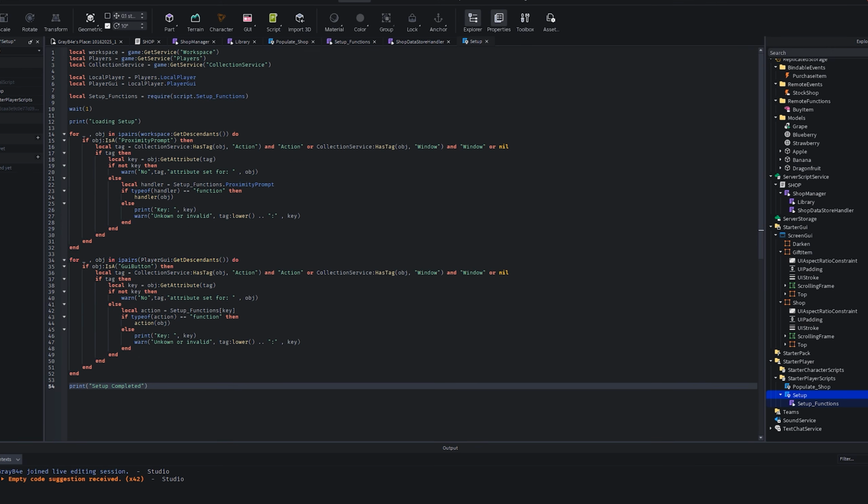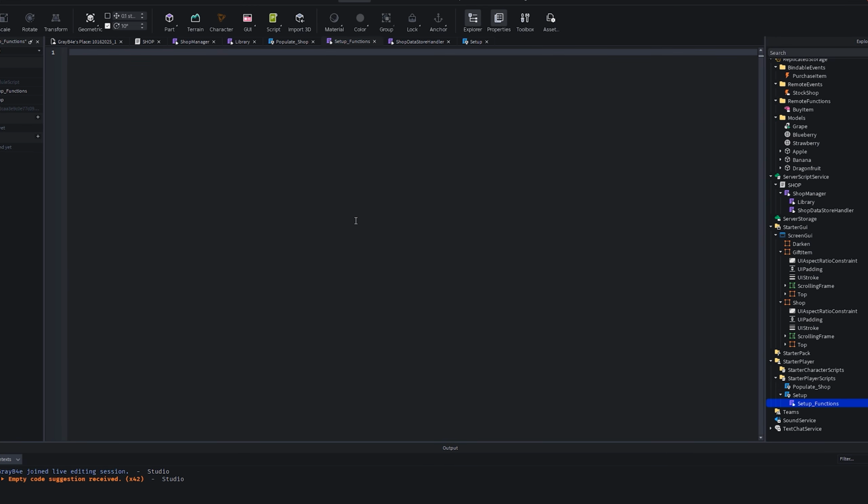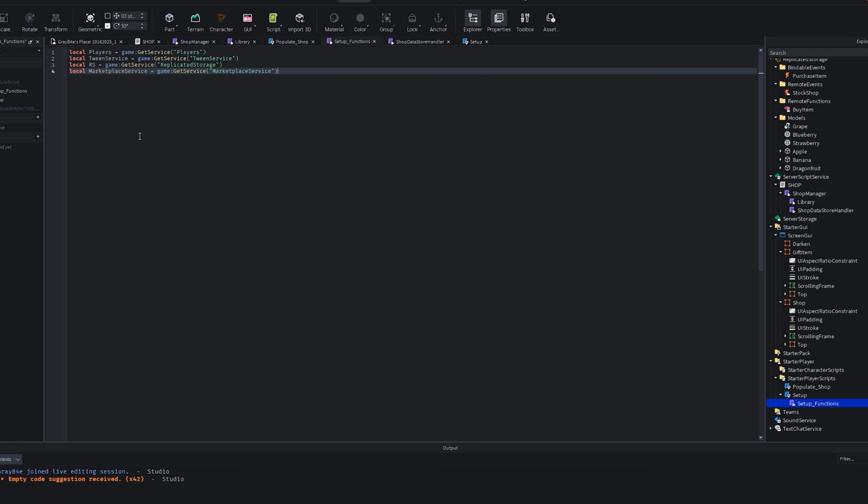And now we're going to come into the setup functions, which will be our last script. So let's come into setup functions. Now that we're in the setup functions, we can define some services here. Now to save time, I'm going to copy and paste the services. We're going to need the players, the tween service, replicated storage, and marketplace service. Great. Now we have that.